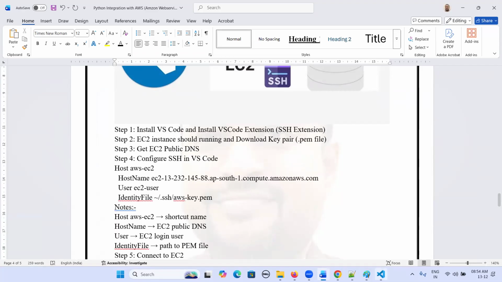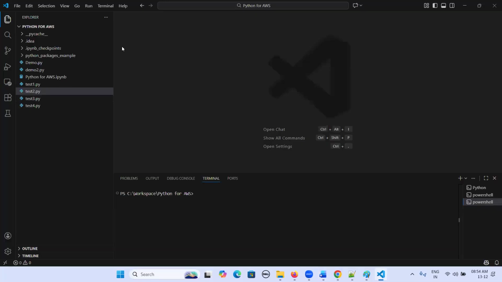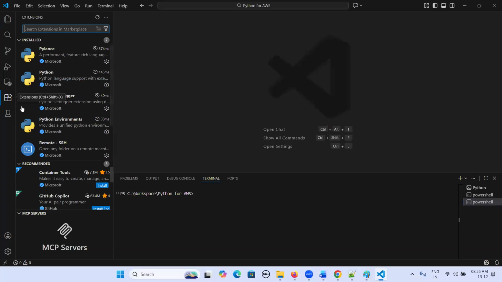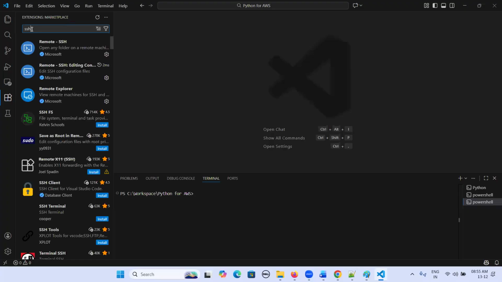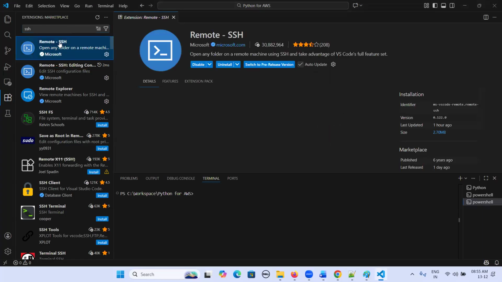So go to extensions, left side, you can see this icon. This is the extensions icon. Click on this extensions. Here you can search SSH. You can see the first link from Microsoft, Remote SSH. Let's click on this Remote SSH.